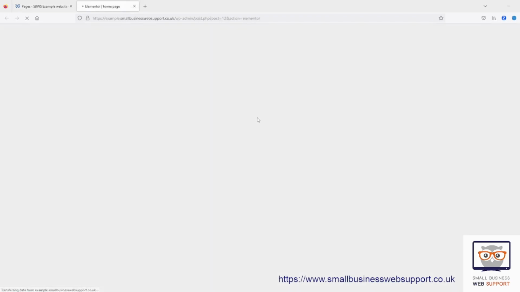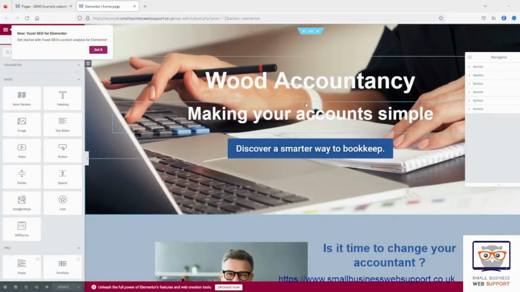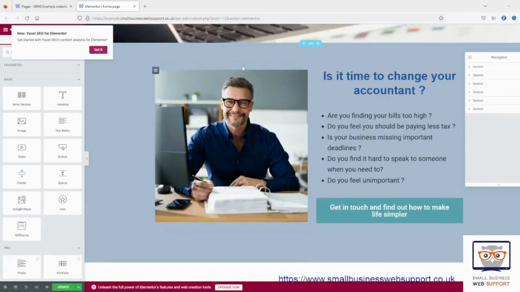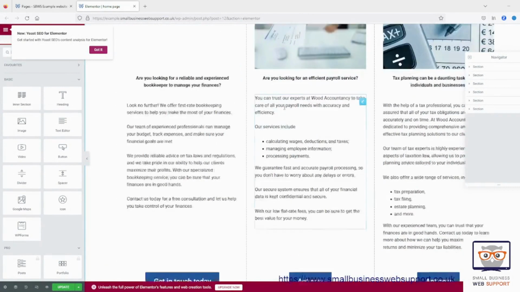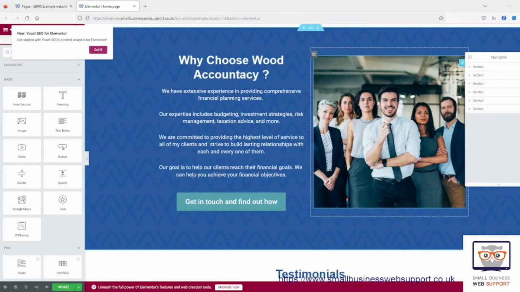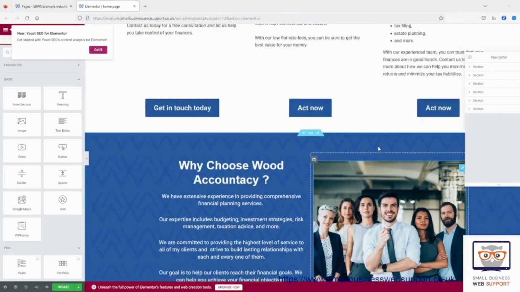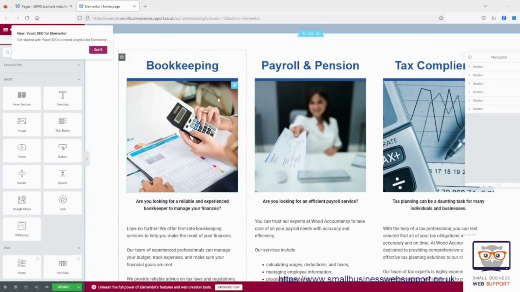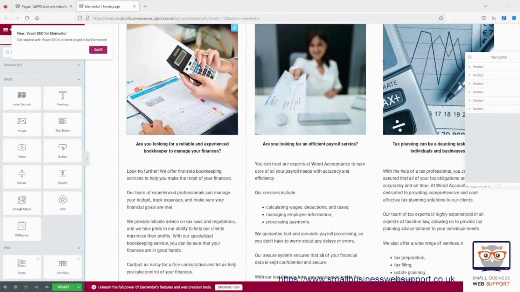And this will open the home page in what we call a WYSIWYG editor. It means that you can change the content and see the changes immediately. So what you will see is all the information on your home page. And as I scroll down and hover over things, you can see the change. So let's say that I want to change this section on bookkeeping here.